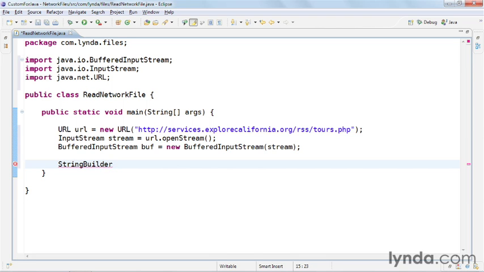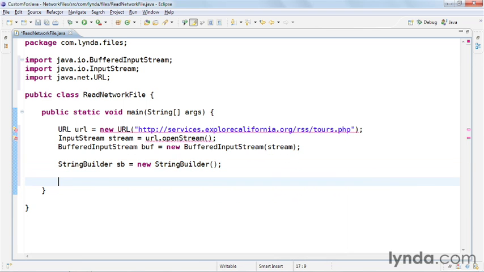The purpose of StringBuilder is to let you append content or insert content into a string without having to constantly rebuild the string object. I'll name the StringBuilder object sb, and I'll instantiate it with its constructor method. Now I'm ready to loop through the file and read it 1 byte at a time.